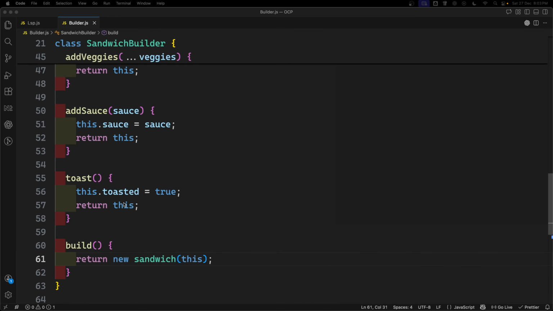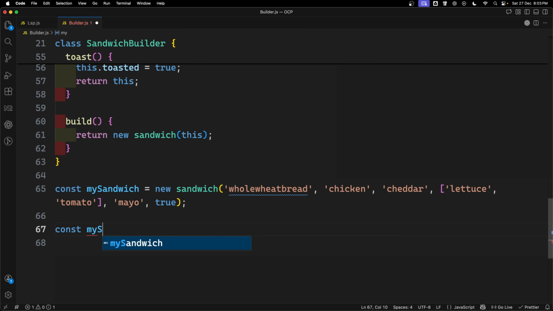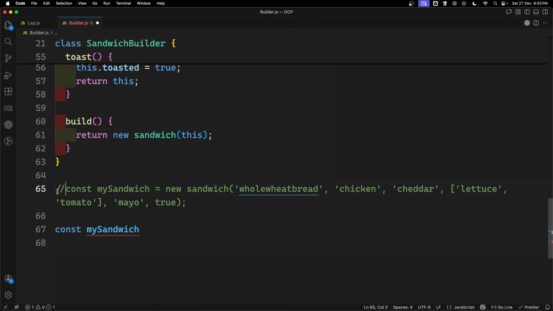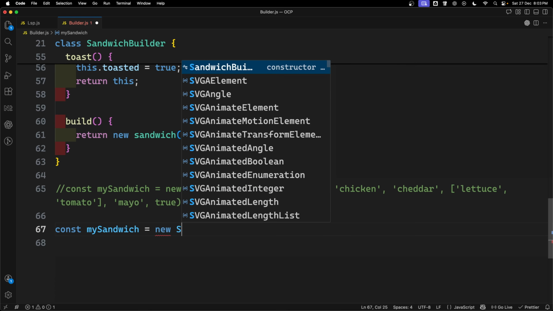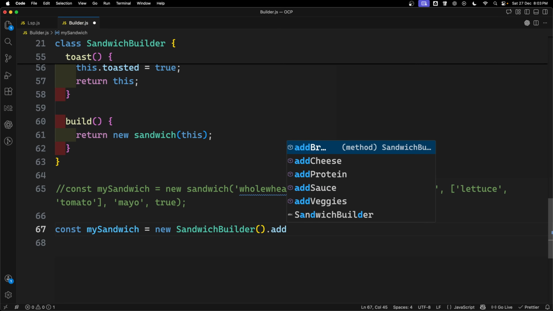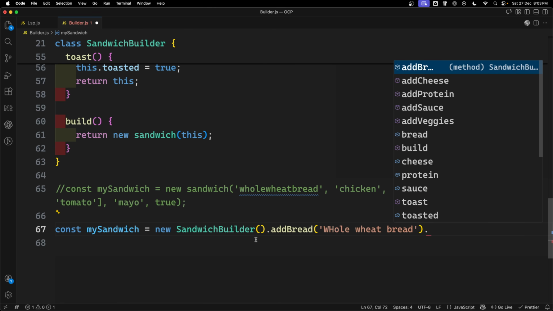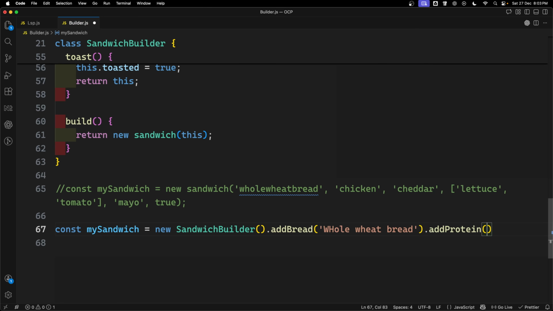Now watch how clean this becomes. Instead of this one, how clean it will become. See, so const mySandwich is equal to new SandwichBuilder. So I can close it like this, and here I can add bread of, I can send whole wheat bread. Okay, and I can do add protein of cheese. Okay, and here I can press enter.